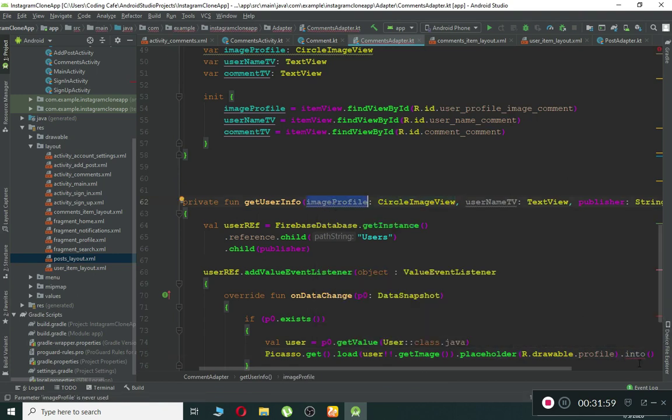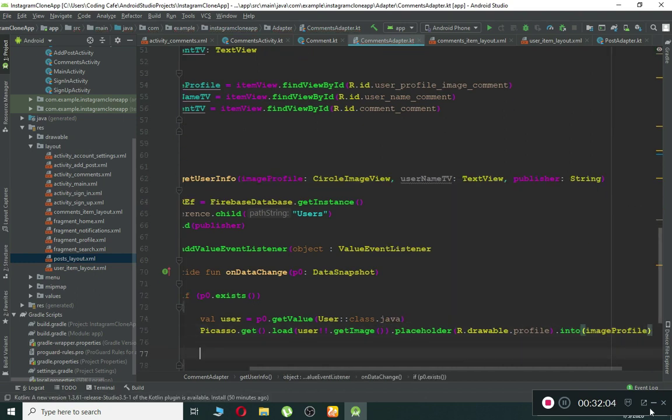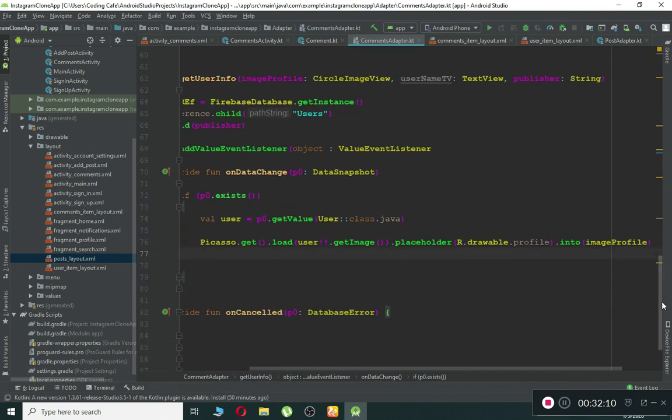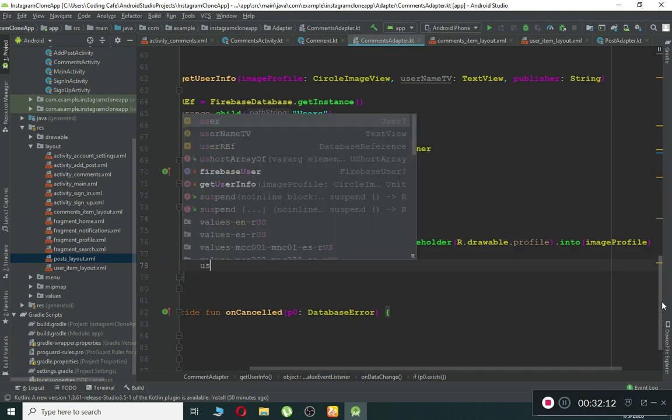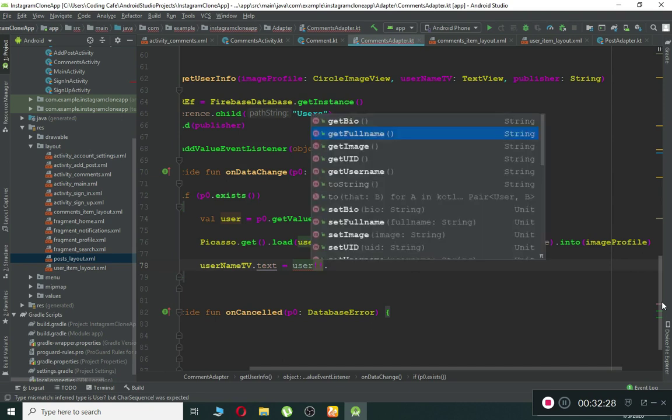So pass this here. And the last thing is to set the username. So we can say usernameTV.setText. By the way, in Kotlin we don't use setText, so just use the pure Kotlin form, equals to user.getFullName. In Instagram we display the username, so if you want to display the full name on comments, then you can just call this getFullName. Otherwise, for displaying the username, just get username.